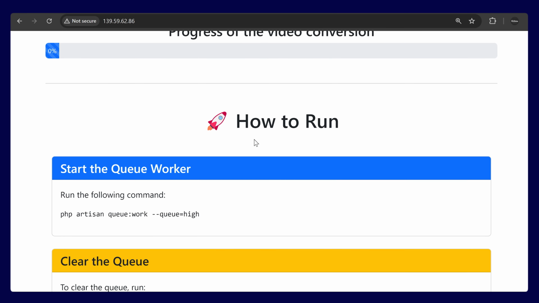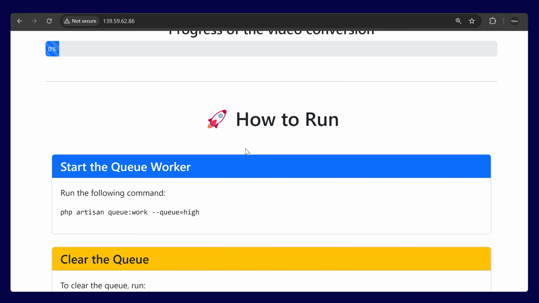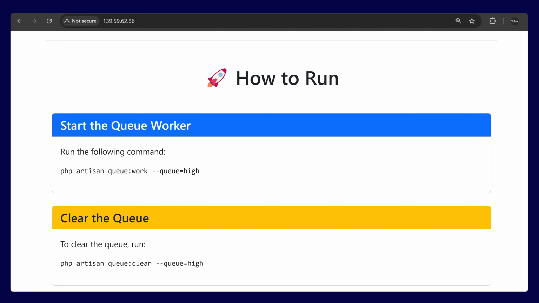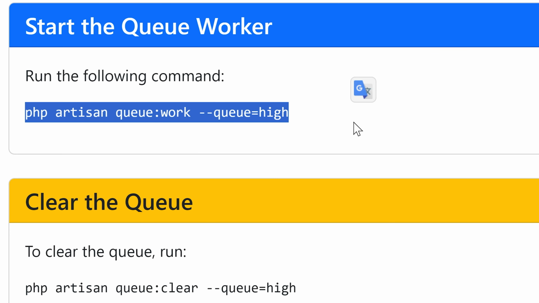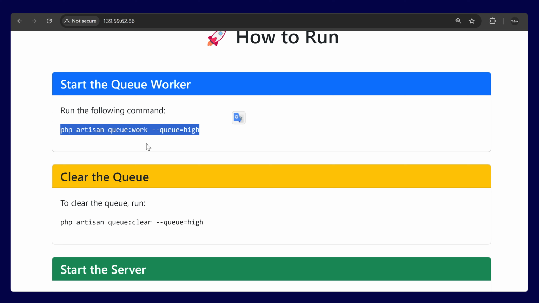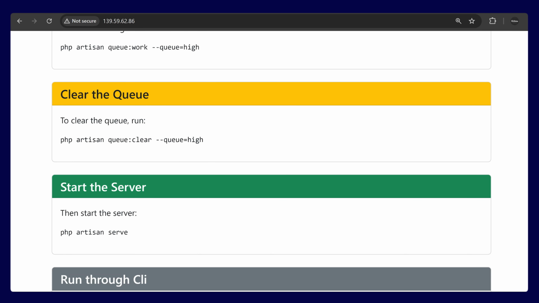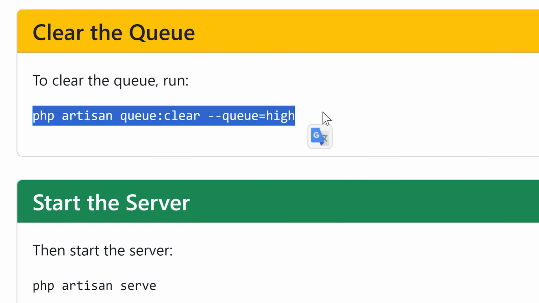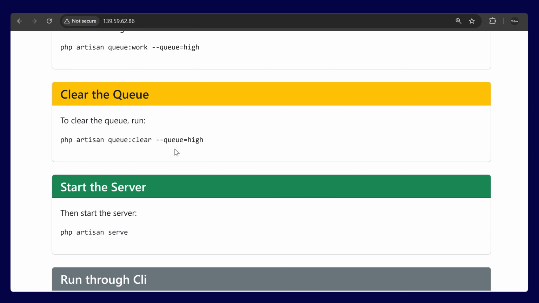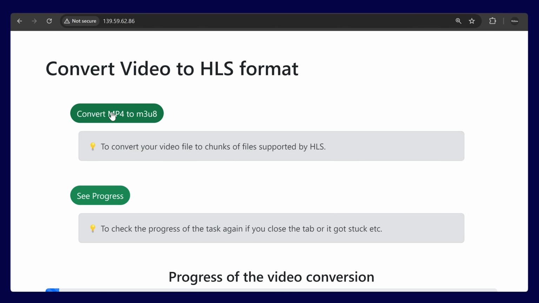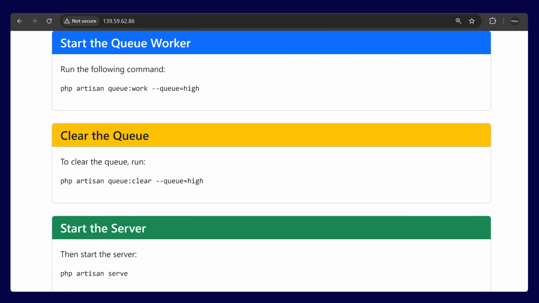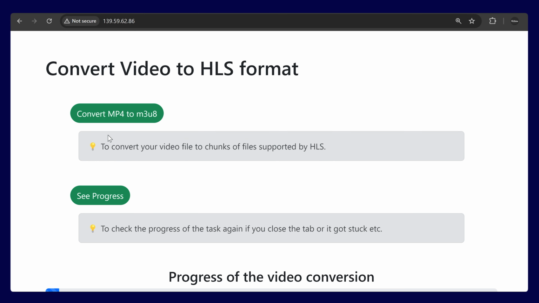If you scroll down, you can see that we have some instructions on how to run, with some commands. This is a command to run the queue. We are queuing each job to a queue, and only if you run this queue will it process and be converted. We are also giving a command to clear the queue in case you have a lot of things in the queue. If you click on this button multiple times, it will queue a lot of tasks, so you can clear that using this command. So don't click this button more than once. Okay, click this once and I will show you.